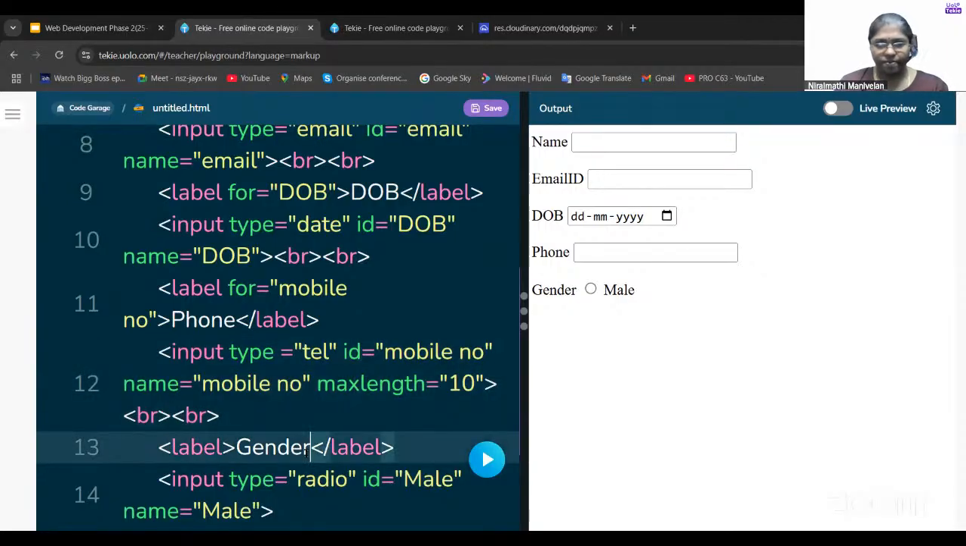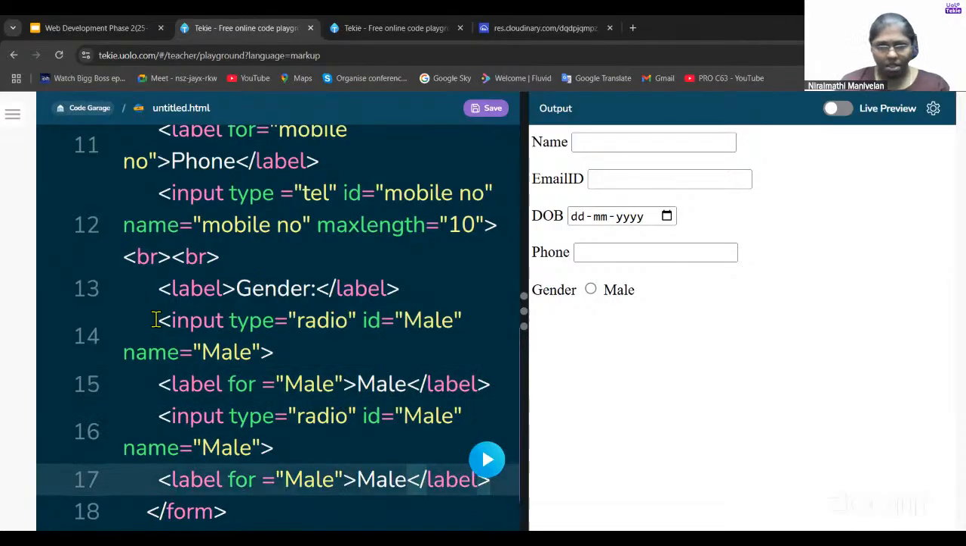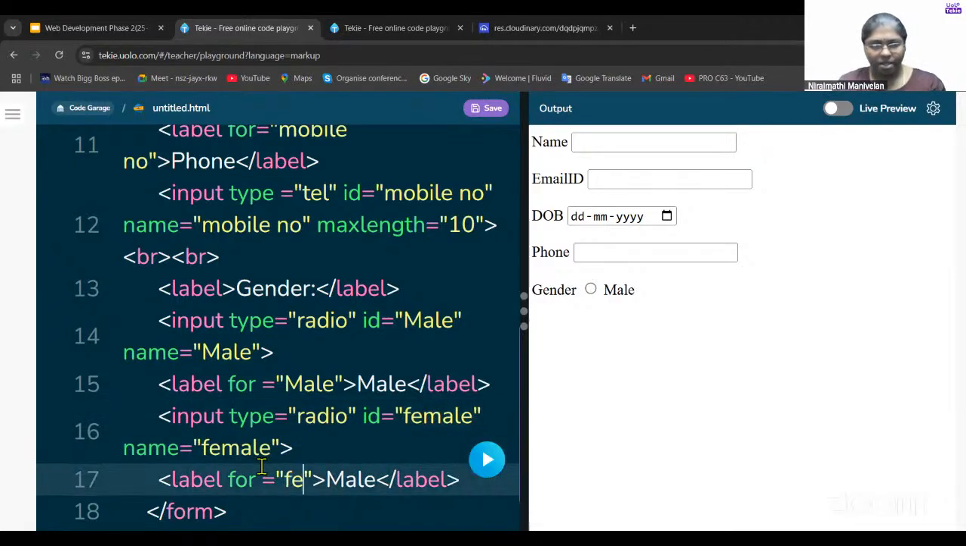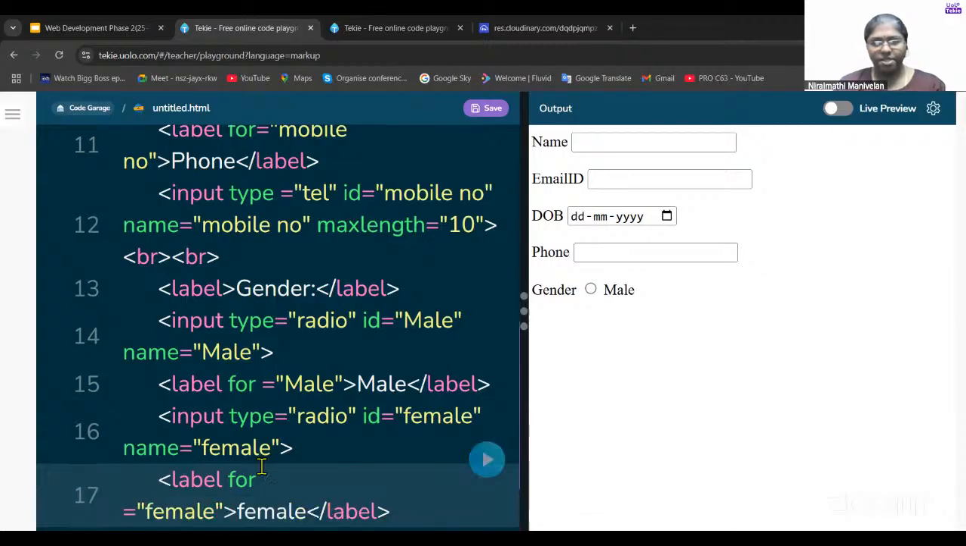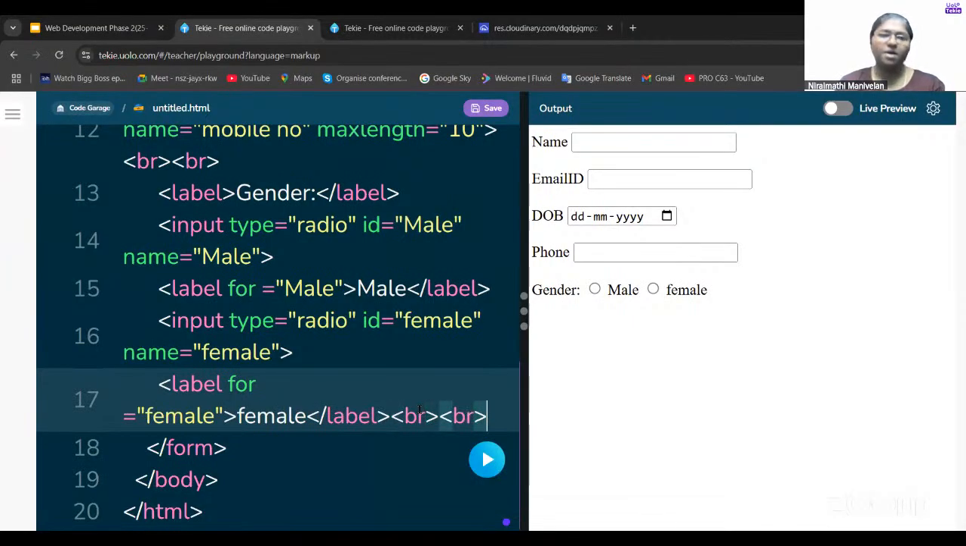Let's add a colon also here. Okay, this is for male. Now I'm going to repeat the same for female. Let me copy and paste it. Now input type radio, and here it should be female. Then here also it should be female. Then we have it for female. And then here also female. Run it. So we got the gender now. Radio button. Okay. So here I'm going to apply a break. Again, I'm going to apply a break.